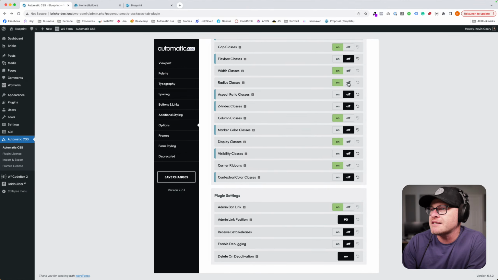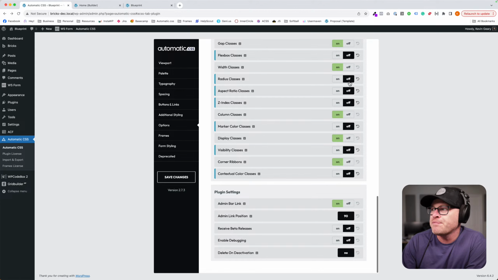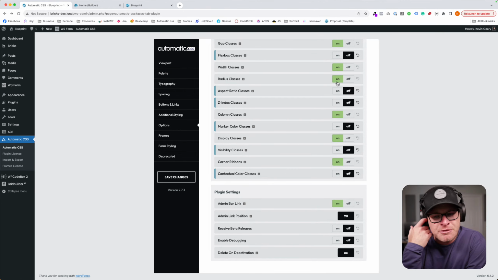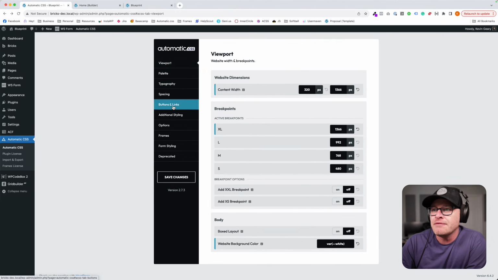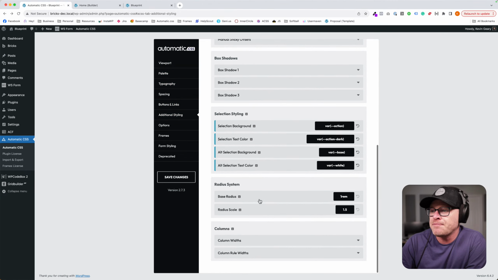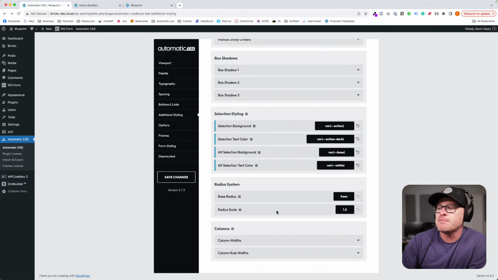Radius classes, I turn off. Some of these things we left on because too many people would try to use them and then forget that they're turned off in pro mode. But I should explain why I turn them off. And radius, if I had to go back and do it again, if we go to additional styling, there's a radius system. There's a base radius and a radius scale, which generates XS, S, M, L, XL, XXL, just like all the other classes do.